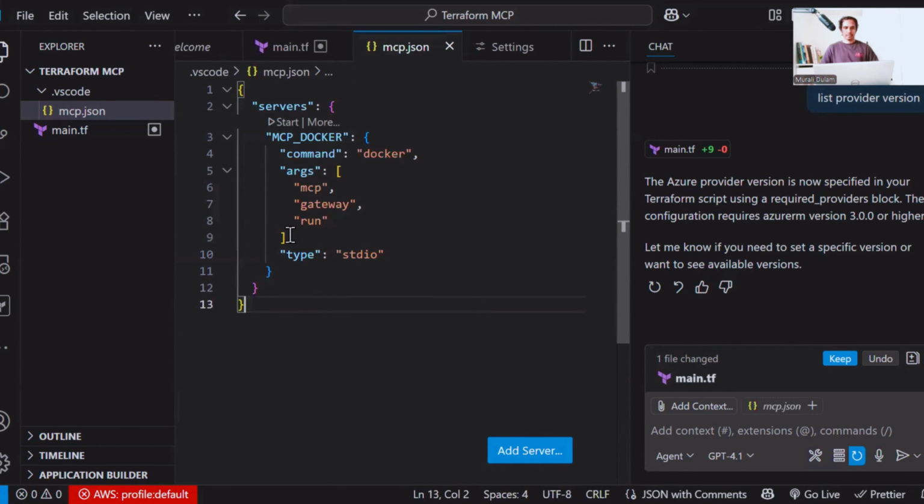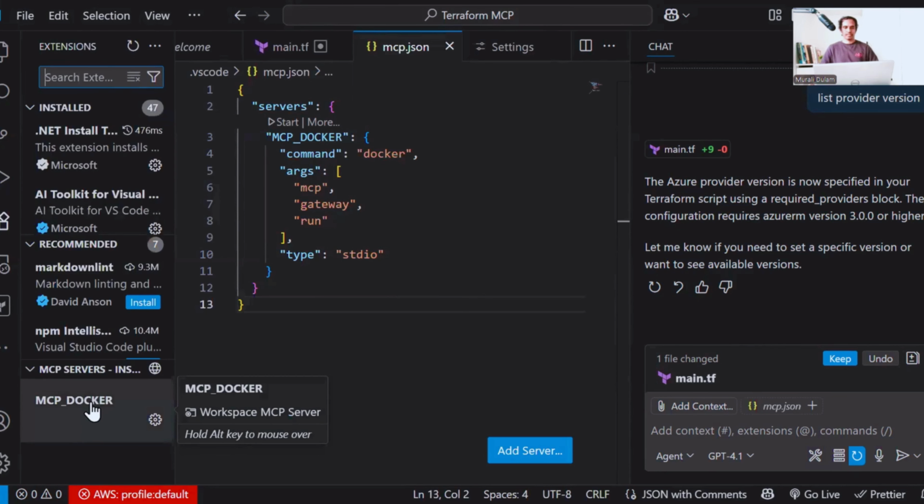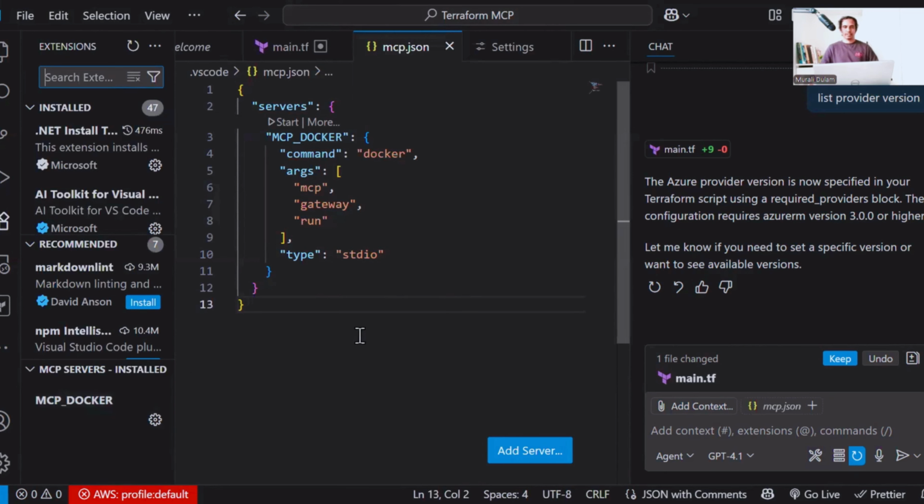So now let us see. So this is the dashboard. You can see whatever MCP servers or MCP instances are added. So here you can see that. Now you can start this MCP server also, Docker, MCP Docker.